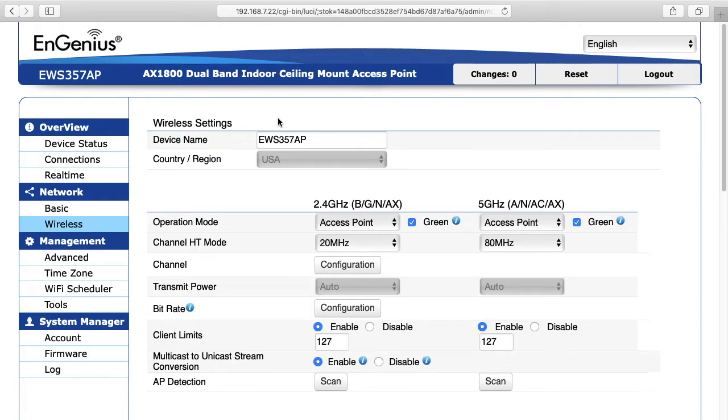Welcome. In this video, I'm going to be using iPerf3 to test the performance of this EnGenius EWS357AP access point. I've done some other videos on this access point. I've done an unboxing and then a setup. I'll put a link in the description of my playlist, and you can check out those other videos if you wish.